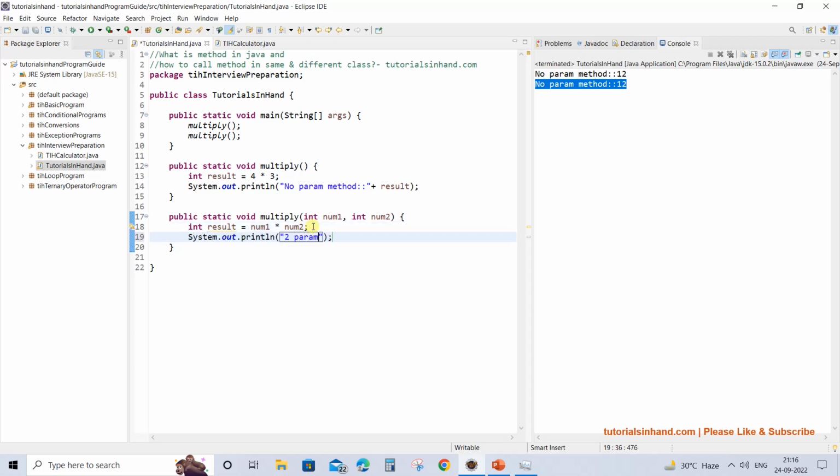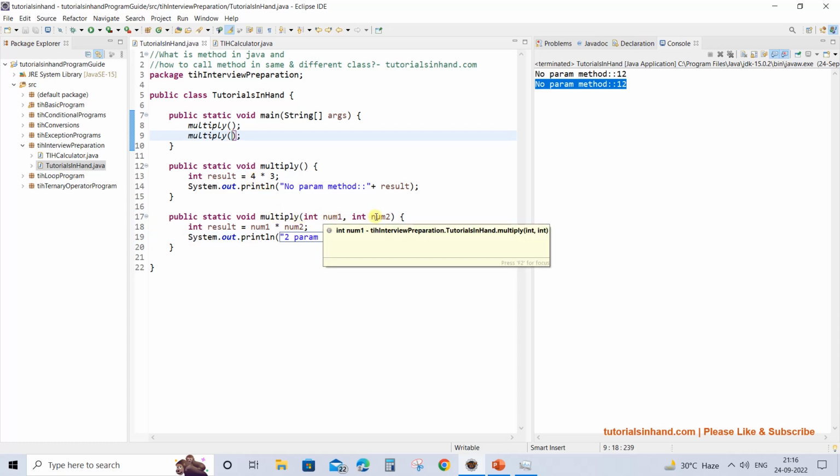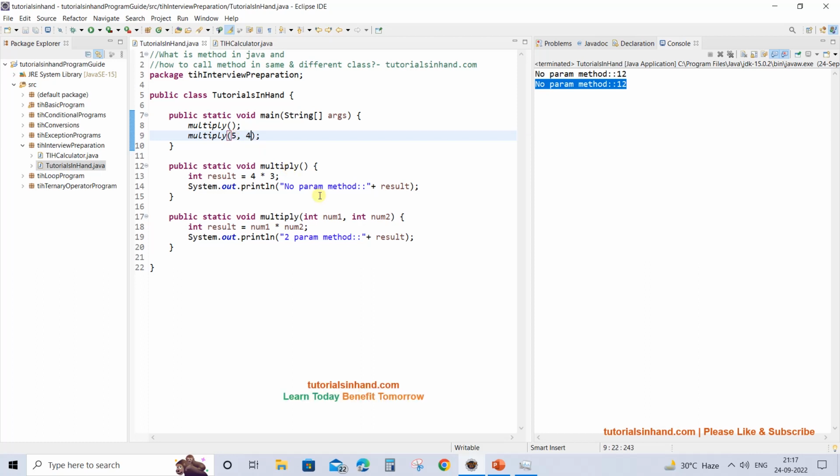So this is a two-parameter method, and it will return the result based on the values provided to it, and the value of multiplication is stored in this result variable. So let's print the result. Now in this case, let's pass two parameters, and it will call the method with two parameters, num1 and num2. The first parameter that you give will go to num1, so let's give it 5, and it will get stored in num1, and the next parameter that you give will go to num2 and get stored there. So num1 will have the value 5 and num2 will have the value 4, right?